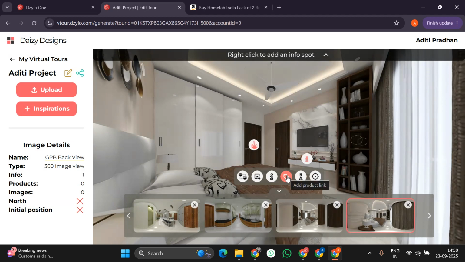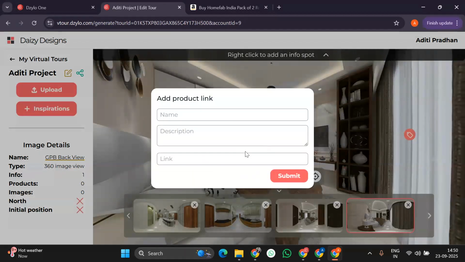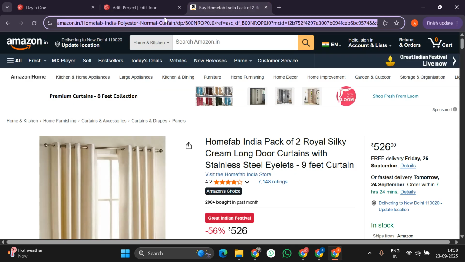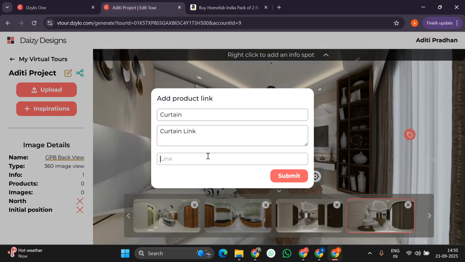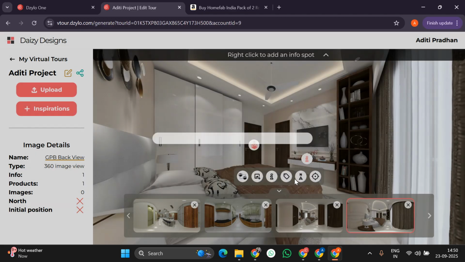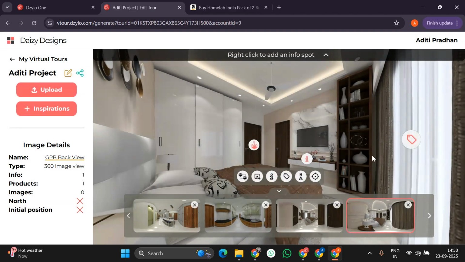Next is adding the link. So this is the curtain that I want to share the link with my client. So I'll tag this here. Then I have an option of writing it, the curtain. Description would be curtain link. So this is the link. I'll copy the link and I'll paste it here and I'll submit it. So I have tagged it.